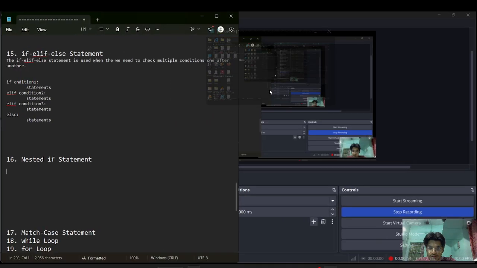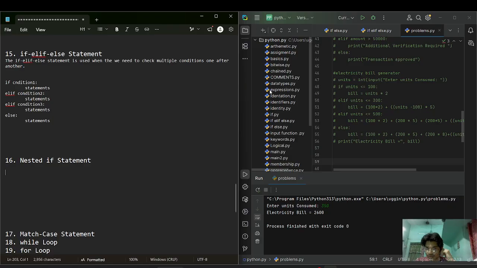Hello everyone, welcome back to our Python programming course. In the next lecture, we are going to discuss the nested if statement. In the previous lectures, we have done many problems on if else statements from the last two lectures. Now I will explain this small concept, the nested if statement.